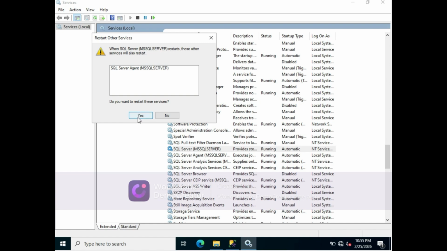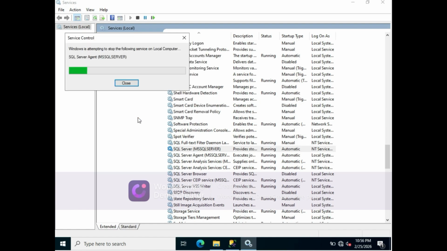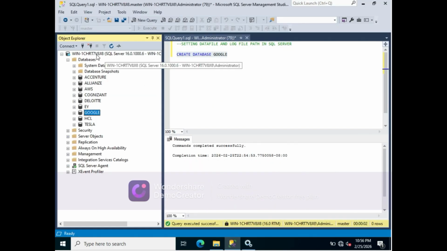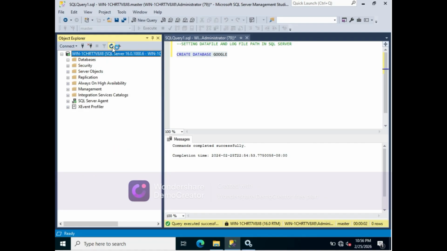I am clicking over here. Okay. Yes, sorry. SQL Server Agent is also going to restart if you restart once. Okay, it's done. Now let's open, select the server, restart.